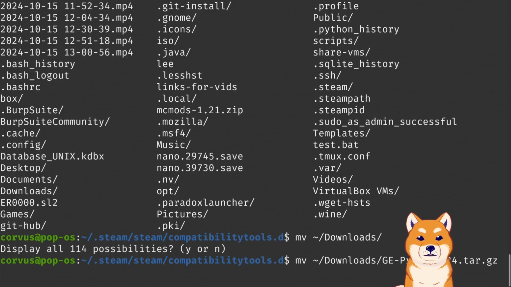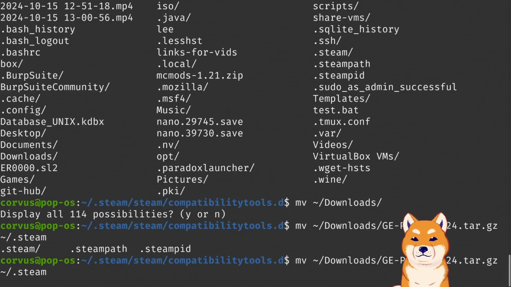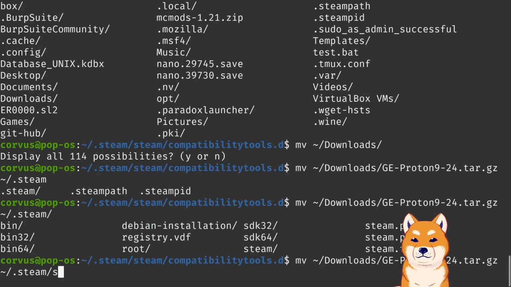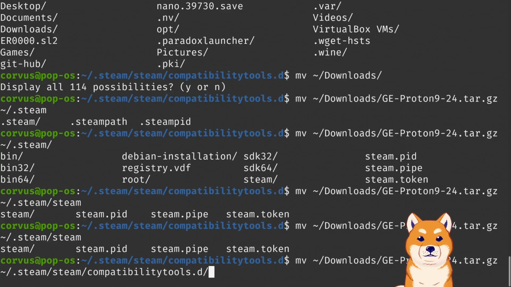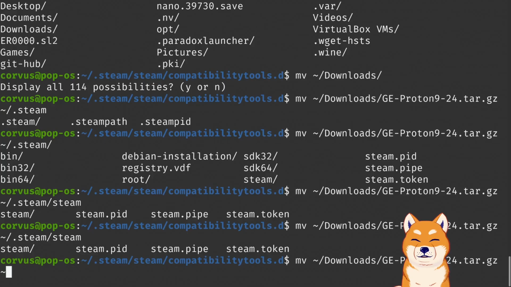So now we know we selected our file, we now know what file we want to move. Now we need to tell move where to move it to. Now we could just do this and then .steam and then slash steam and then slash compatibilitytools.d. We can do that, but that's inefficient. That takes time. You see, we want to be efficient Linux users.